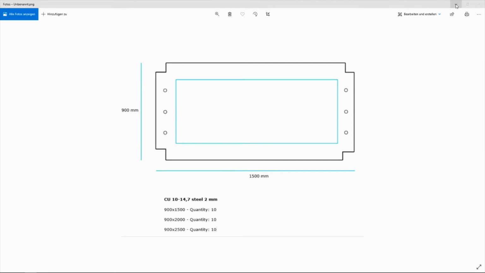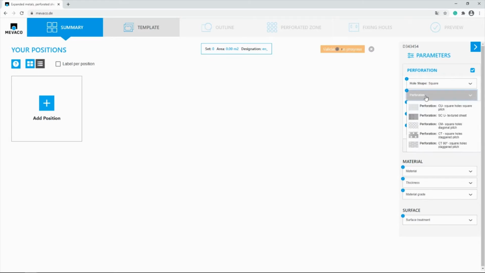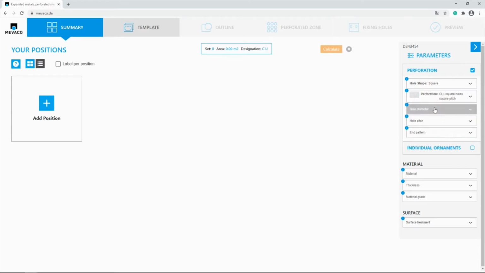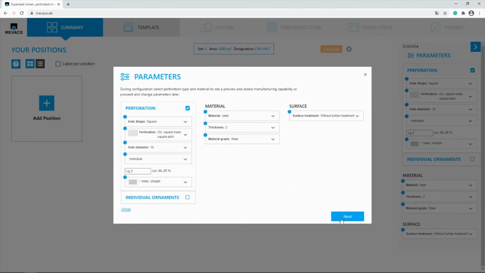So let's start Designer to show you how it really works. I'm gonna set my parameters first. Hole shape, square, perforation, CU square hole, square pitch, diameter 10. And hole pitch, individual. You can enter any value you want. I'm gonna go for 14.7 and pattern hole straight. And the material, still 2 millimeters. Surface without further treatment. I'm ready to add position. I confirm my parameters and click on the next button.